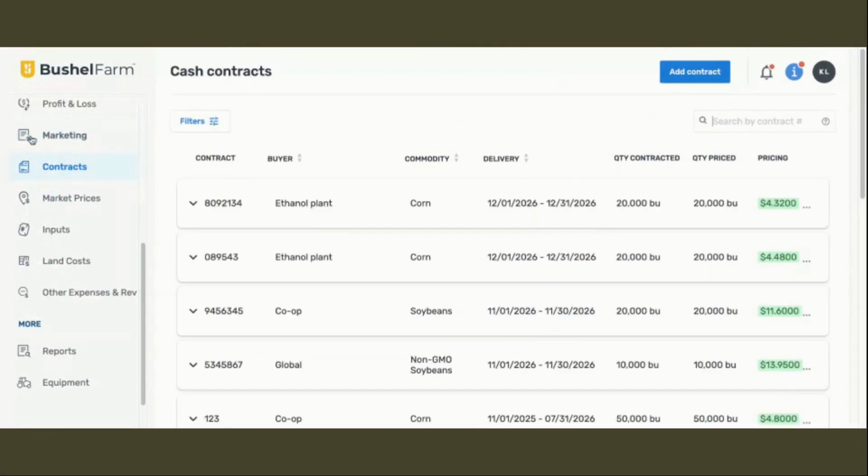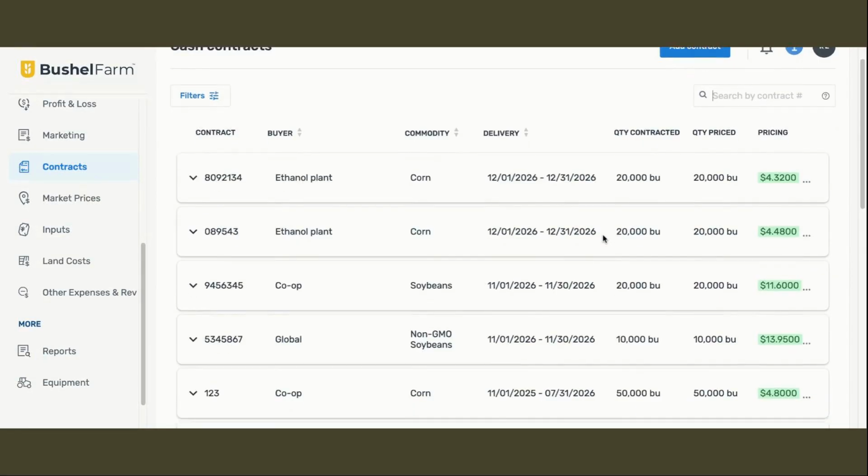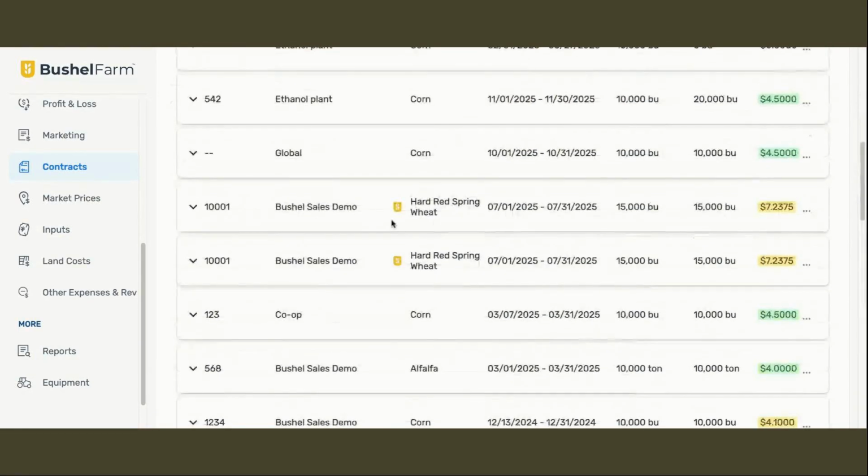Over here in the contract section right next to it, this is where all of your grain contracts, cash grain contracts, should be tracked. So you'll see if I scroll through, I'm going to highlight this little yellow bushel symbol means that it's coming in from the Bushel network. So I know many people on the line are doing business with grain buyers in the Bushel network.